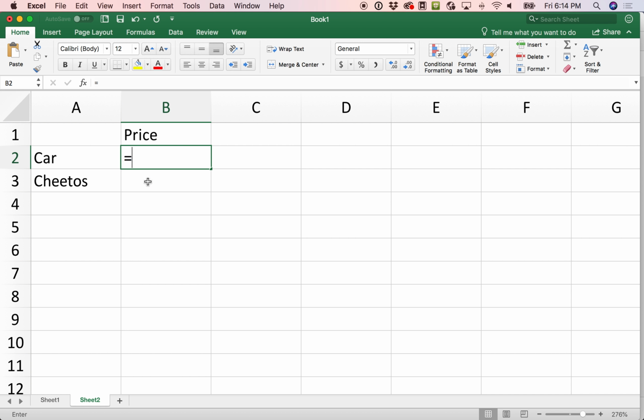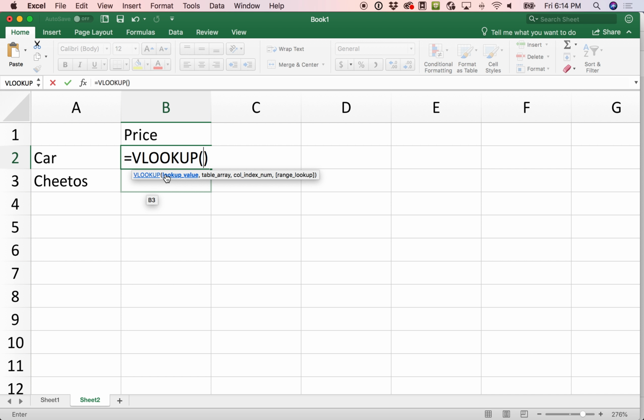So what I'm going to do here is type equals to start with the function. Then I'm going to do VLookup. Go ahead and click on that. Now that adds the formula at the start of it, and we have this nice little helper text. So we're going to start with a lookup value, which is the thing we want to look up, and we want to look up car. Then we put in a comma after that.